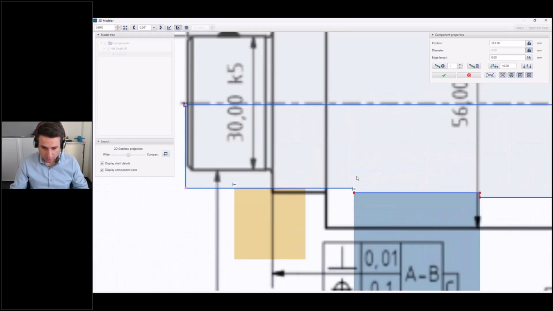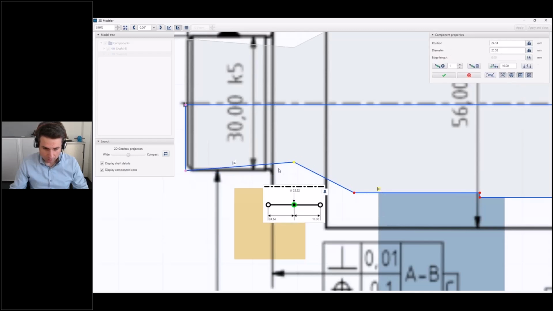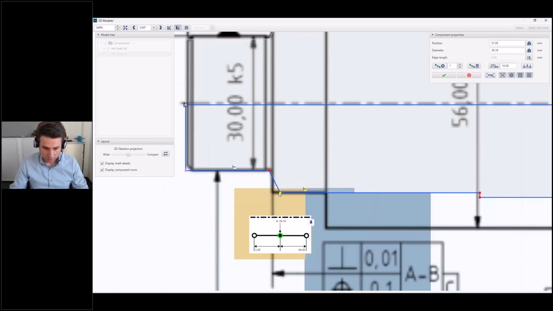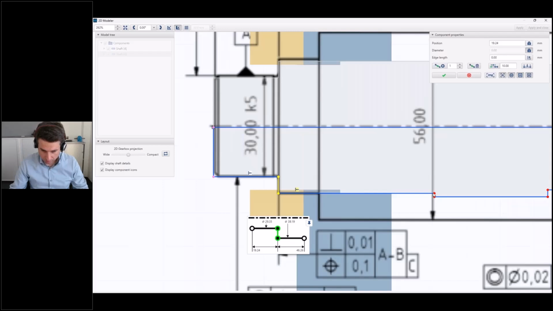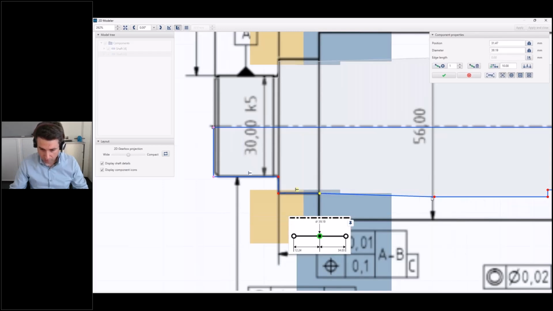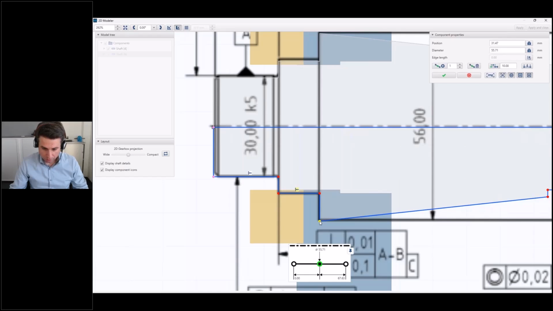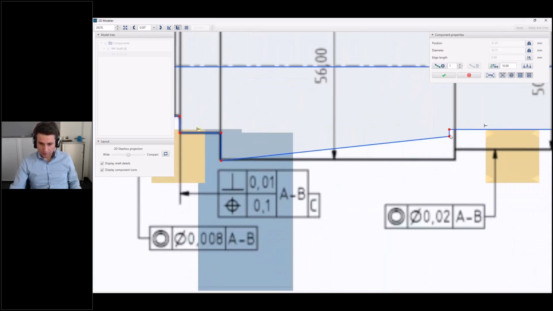Now I can position the nodes here on the lines of my shaft drawing. You can see it's quite fast to position it step by step, point by point. Also, here you can see a quick information with the distances between the adjacent points. This helps you to model the system.